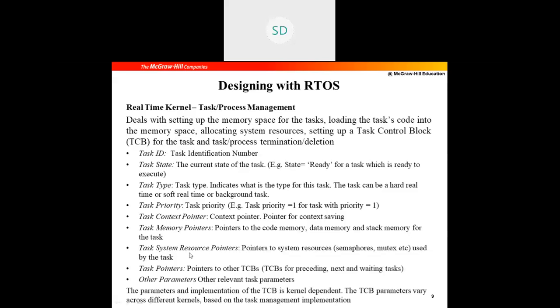Next is task system resource pointers. In order to execute any task, you may require different resources. Whichever resources are available for that particular system have to be shared with respect to different tasks. So in order to point to the specific resources, there is a pointer. That pointer is known as task system resource pointers.